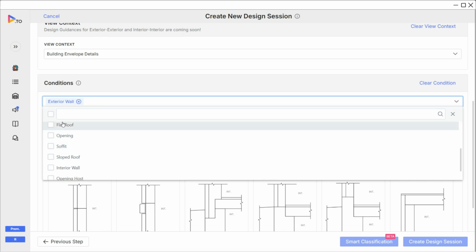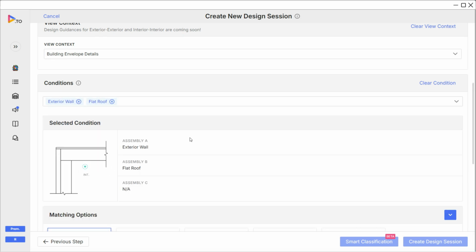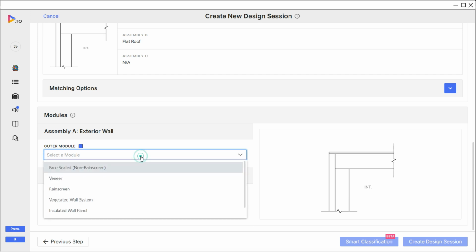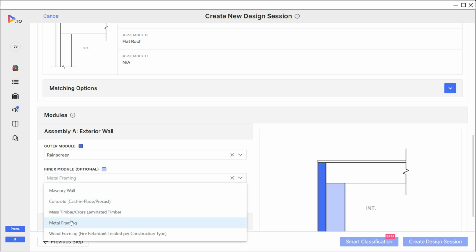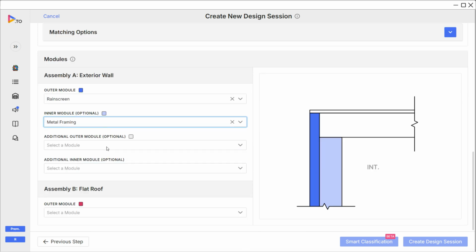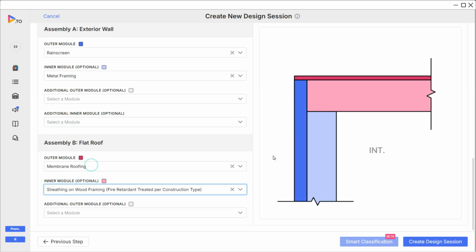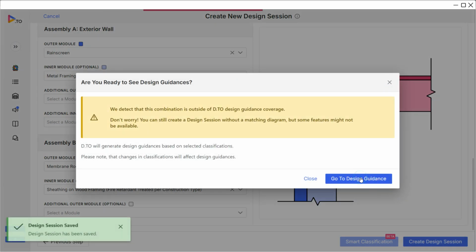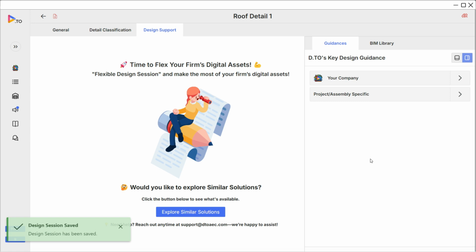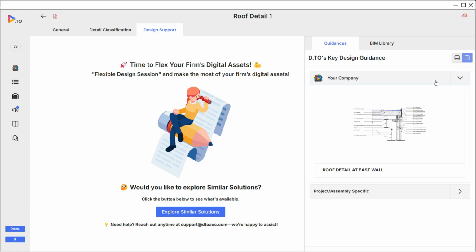Here, I'm creating a design session. After selecting the appropriate condition, I choose the rain screen with metal framing inner module for the exterior wall assembly and the membrane roofing with wood framing inner module for the flat roof assembly. Once the design session is created, the detail we previously uploaded appears in the panel on the right.